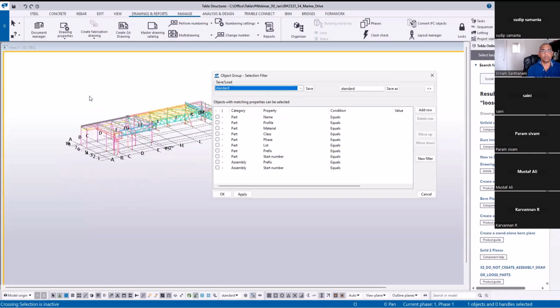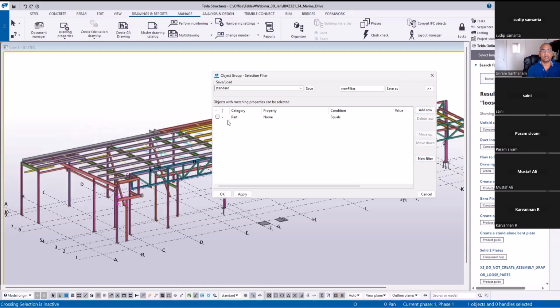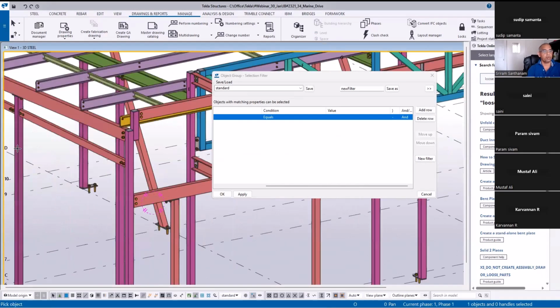The first and foremost thing, let me just click new filter to delete everything. And I add a row here. You can see it comes with some default information. Part name equals, okay, let me just go and select from the model. Select from model. So let me just pick any one of them.